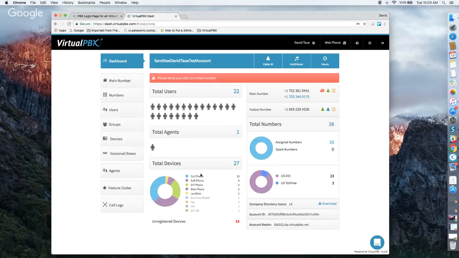Total devices, so cell phone, soft phone, SIP phone, web phones, etc. And also tells you how many are not registered. If you ever see the term registered phone in any of the documentation for Dash, that is referring to a VoIP phone on the system, and by registered, I mean it's actually connected to us.